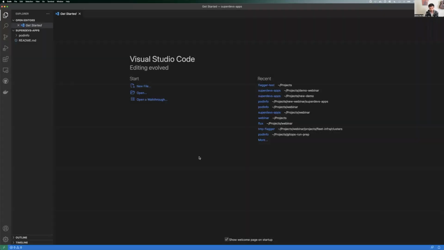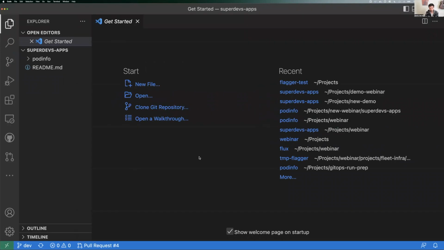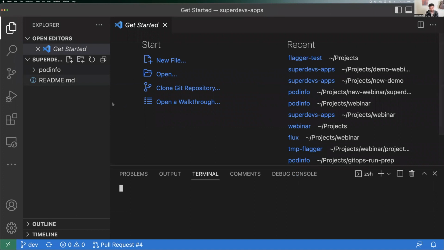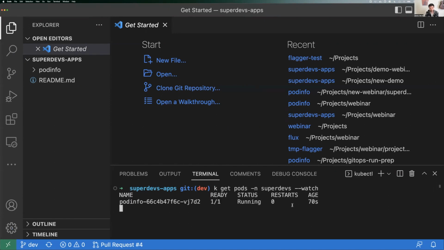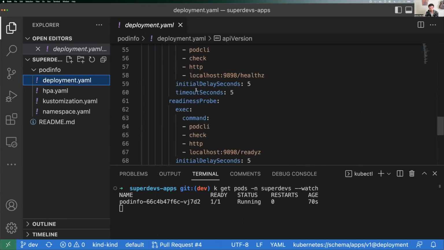And again, I'll make this a little bit bigger. Hopefully that's just about reasonable. We'll create a new terminal, and let's keep an eye on what's going on in that superdevs namespace. So if I do get pods --namespace superdevs, we'll put a watch on that so we can see any changes. I've currently got my podinfo deployment as defined over here running.